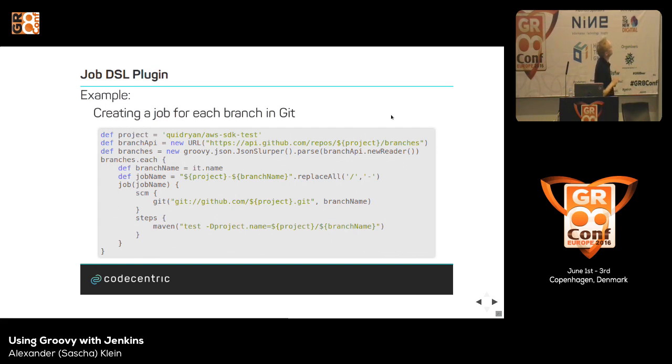This is the API for my Git repository. And then I just take my JSON slurper to get me the content of that. So I get the information, slurp that through, and just here create a job. Because I iterate over the branches, for each branch I iterate, and my job name has the branch name in there. And then I say, okay, my job here has an SCM, so source code management, and inside there, a Git, please check out the project from there. This is the branch name I just gave up there, and then my steps in this case just run the Maven build. And this really simplifies big installations a lot.